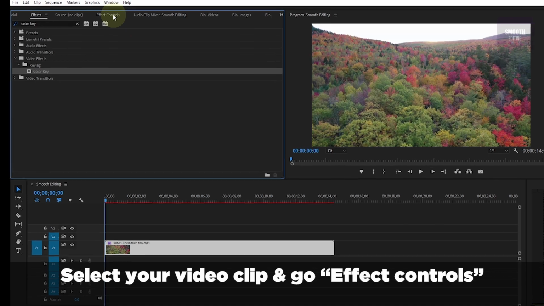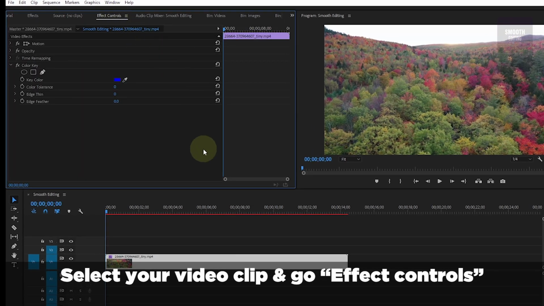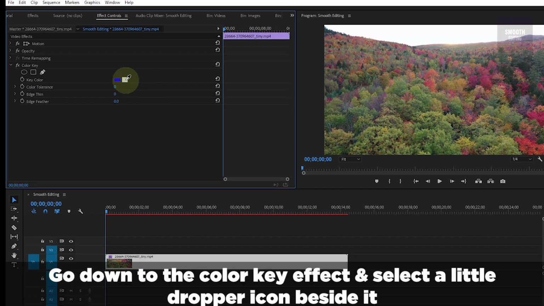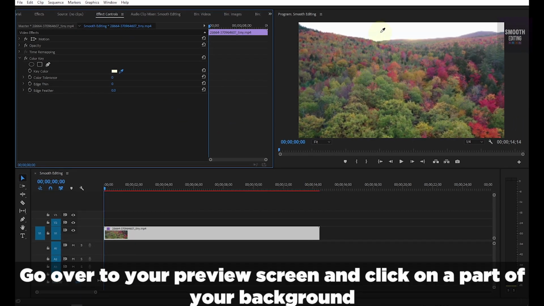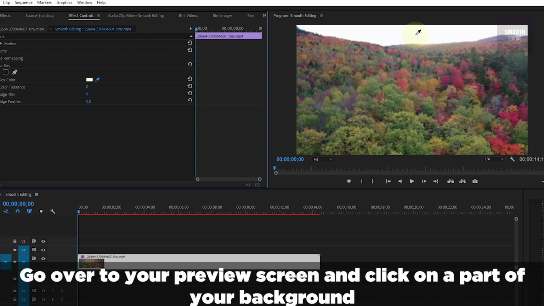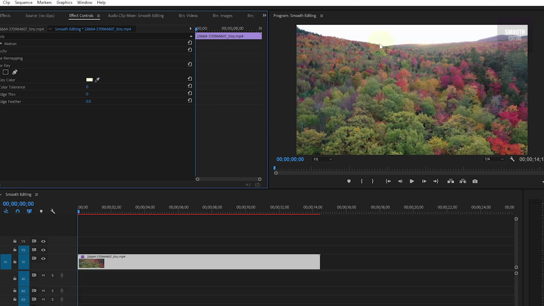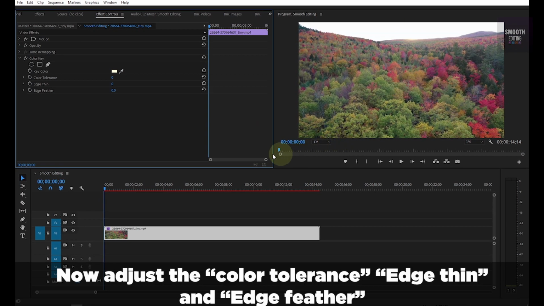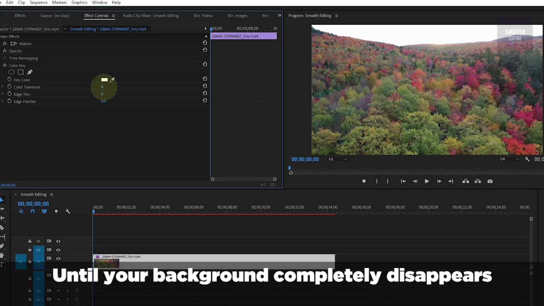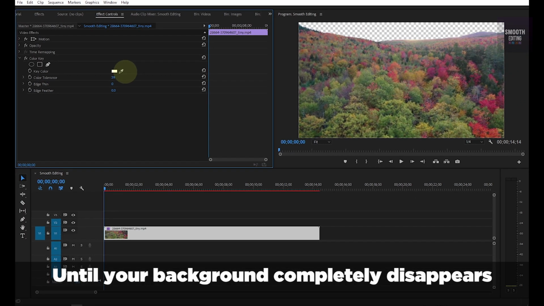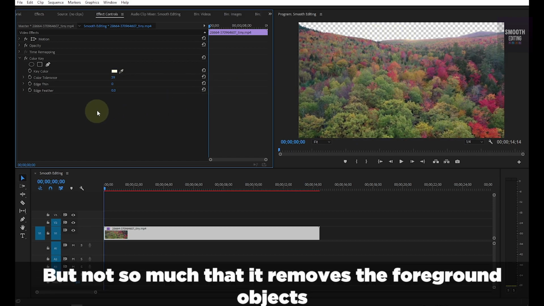Select your video clip and go to Effects Control. Go down to the color key effect and select a little dropper icon beside it. Go over to your preview screen and click on a part of your background. Now adjust the color tolerance, edge thin and edge feather until your background completely disappears. But not so much that it removes the foreground objects.